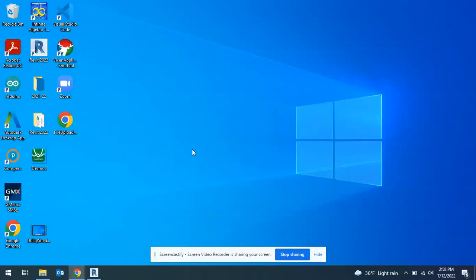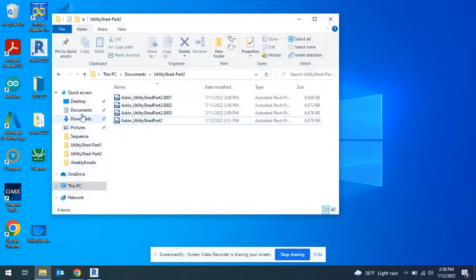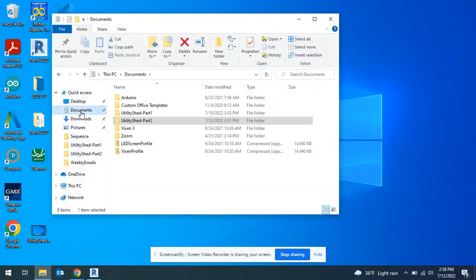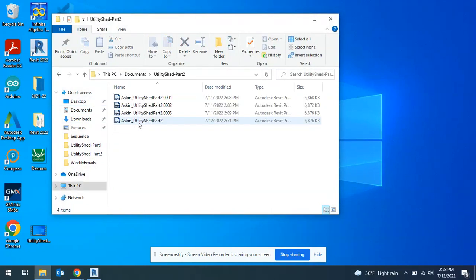In this video, I'm going to go over the Project Lead the Way Utility Shed Part 3. So the first thing that we want to do is go ahead and open up our Part 2. For us, we saved that in our documents. We created a folder called Utility Shed Part 2, and then make sure that you open the original version, the one without any extensions.